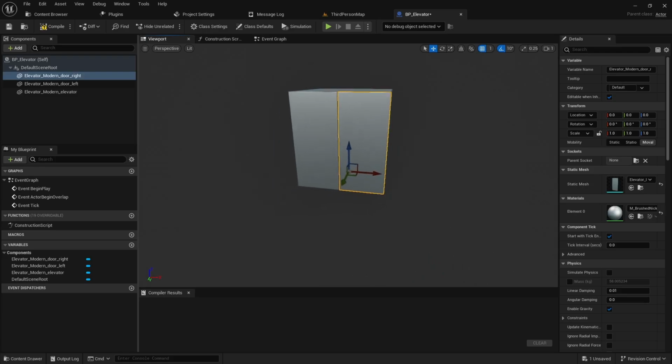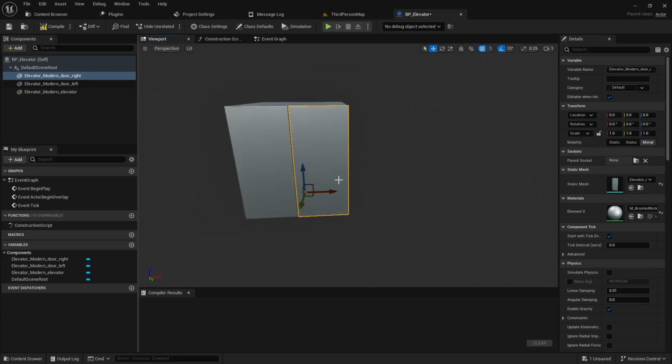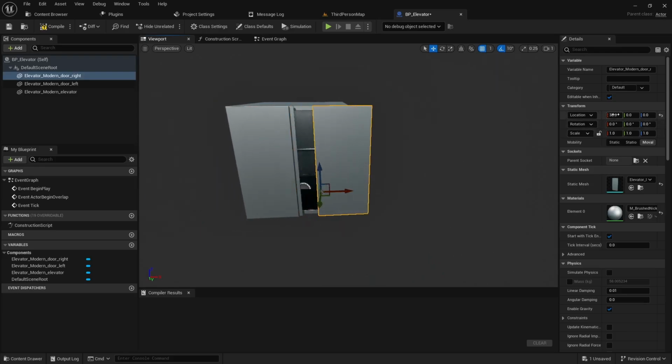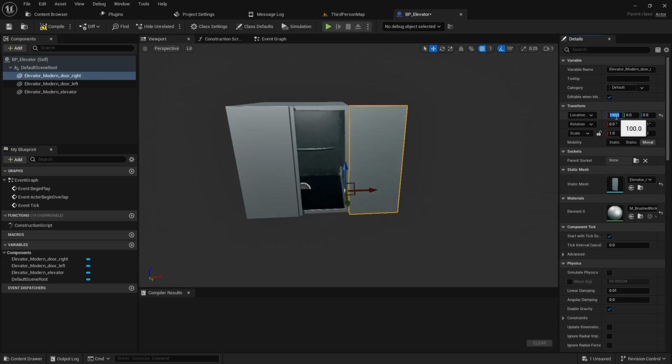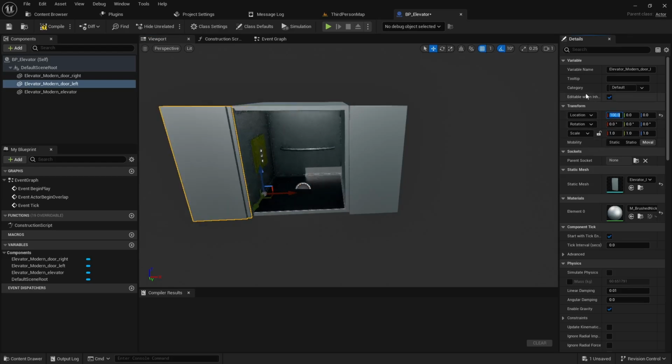But starting off, I need the doors opened. So the right door, I'm going to move it along the x-axis by 100 units, and then the left door, I will do negative 100 units.